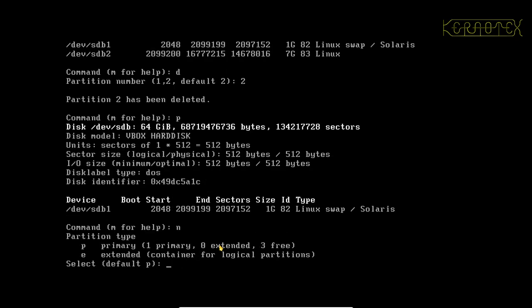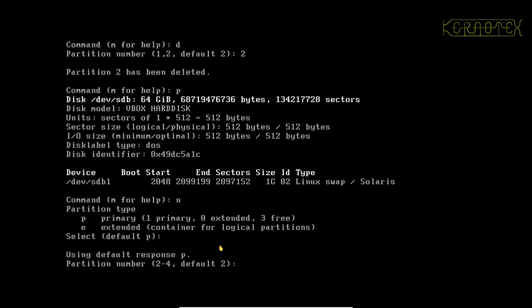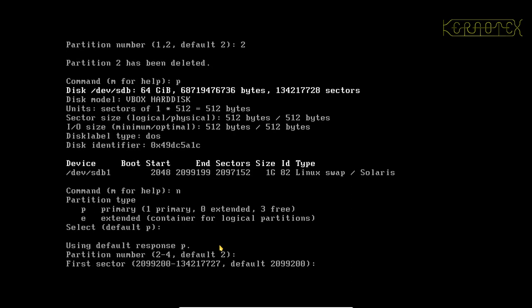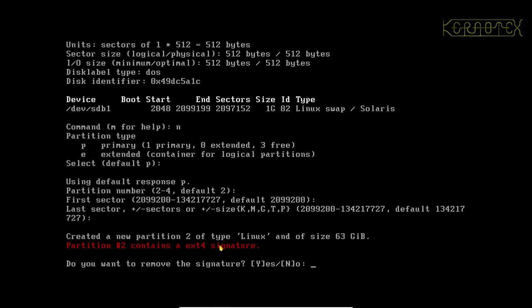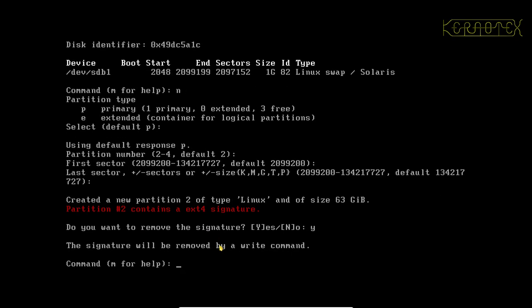It's a primary, so just accept the default. It's partition number 2, accept the default. First sector, accept the default. And the last sector, accept the default. And then it warns us that it can see that there is a signature of an ext4 partition there. Do you want to remove the signature? Yes, we do. We want to overwrite it with a new one. And it says it will be removed when we write the command.